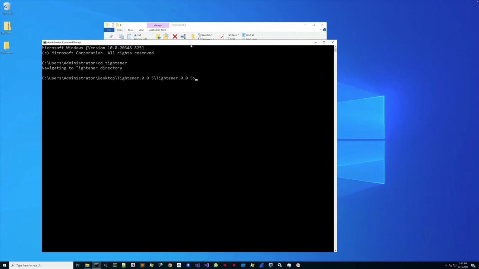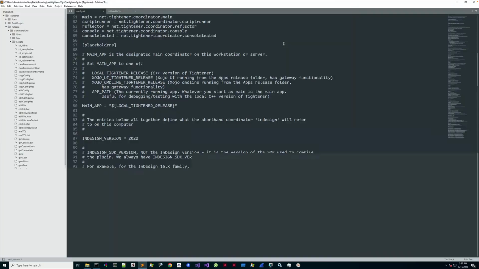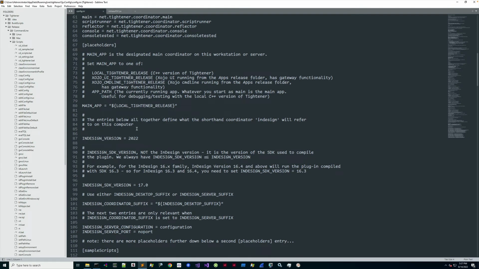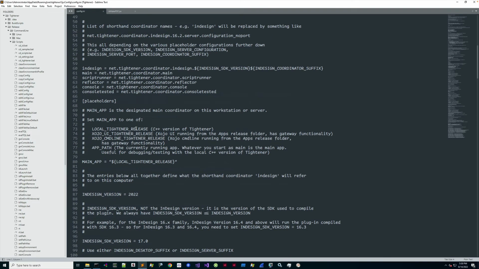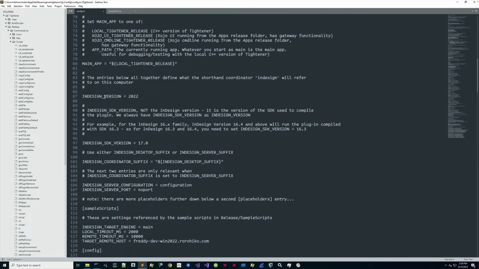So same thing on Windows. On Windows I can do copy config. That sets up my default configuration. I do edit config, and I need to make similar changes. Now on Windows I do have InDesign, and I have both an InDesign server and an InDesign desktop. So I'll be using the InDesign server on this Windows machine, just for the sake of argument.